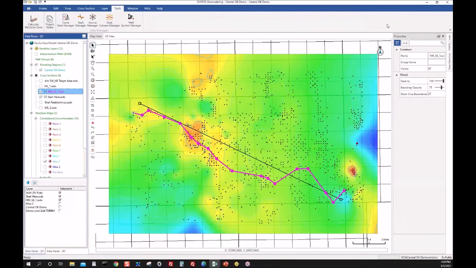I'm going to try not to talk too much because I don't want you to be short-shrifted by having to listen to me. You have to listen to the good doctor talk geology, but I want to give you a little bit of an idea of the setup of this particular project. So here we are in GVERSE Geomodeling main map view. I'm in the tools menu, and I just wanted to show you briefly the stratigraphic setup.